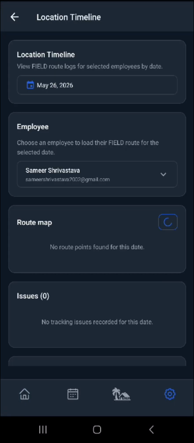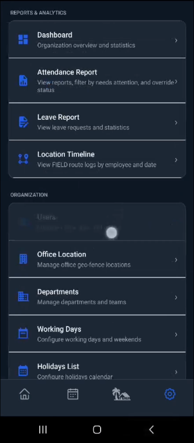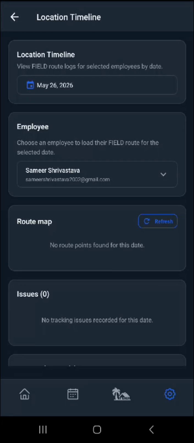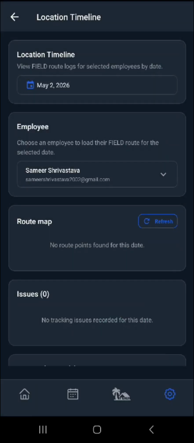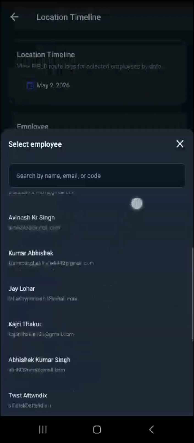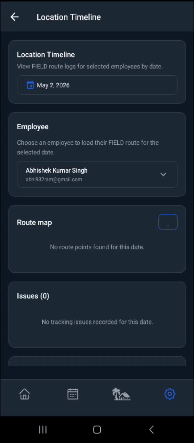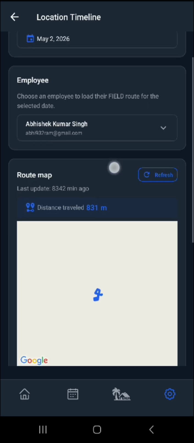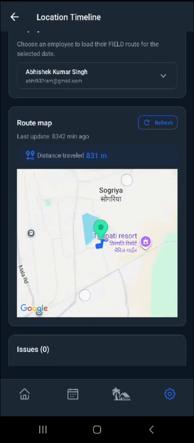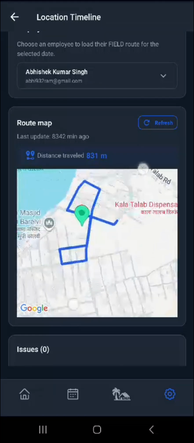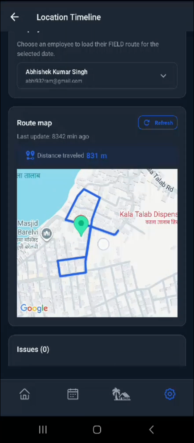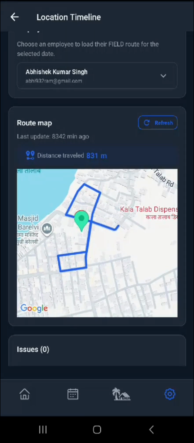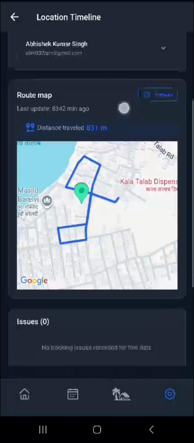So in the location timeline, in the reports and analytics section above, you can simply select a location timeline route map date from the calendar, and you can select the employee. Let me select my account, and once selected, it will fetch the route map of that particular employee for that day. So right now you can see that this particular employee has traveled this route, and has traveled a total of 231 meters in that day.